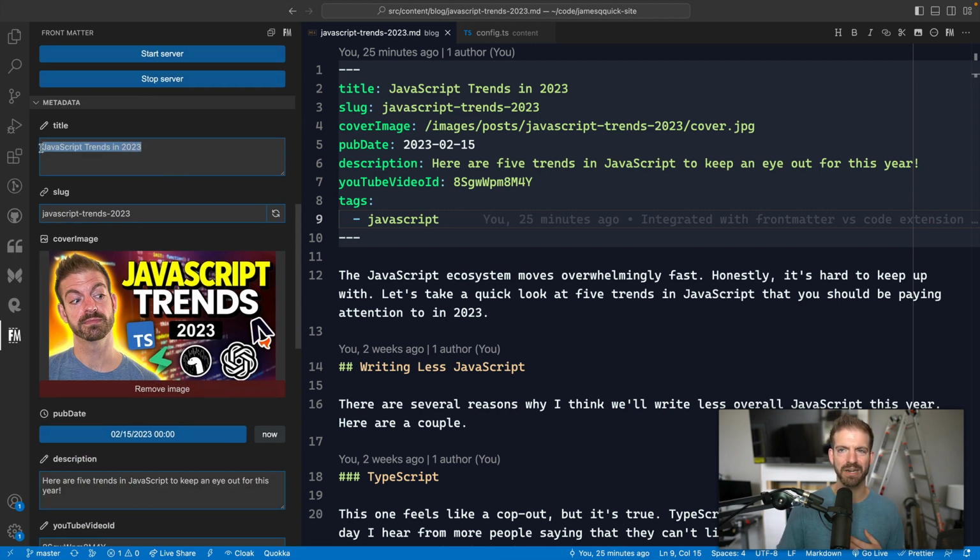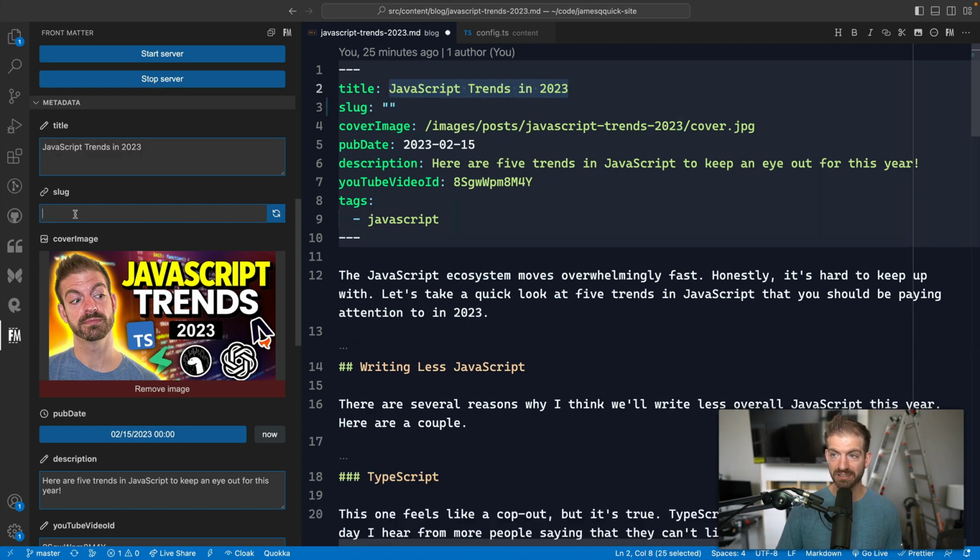So typing in the title, not that big a deal. That's basically the same as being over here. Here's a nice thing though, if I don't have a slug, I can generate the slug. So it'll do that for me. And notice that it updates the Markdown over here.